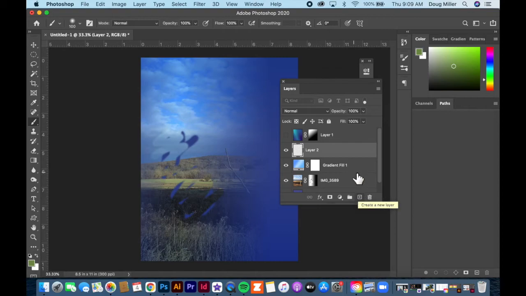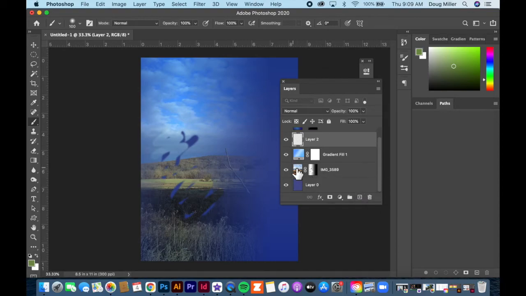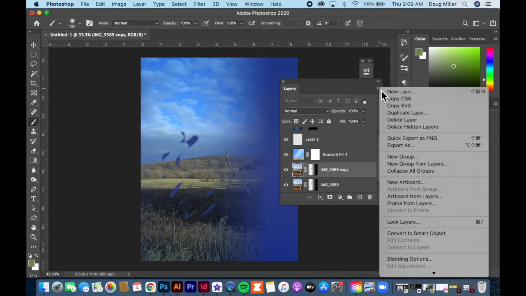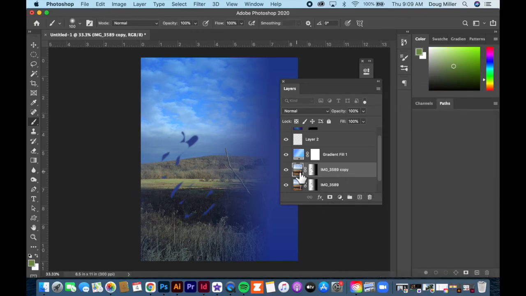You can also duplicate a layer. Let's say you wanted a copy of this picture layer here. If you hit Command J, or if you go to the flyout menu, there are all these layer options here too for new layer, duplicate layer, and things like that. You can create a copy of a layer. And to trash a layer, you can click on the trash button with whatever layer selected, or you can drag it to the little trash icon at the bottom of the screen.